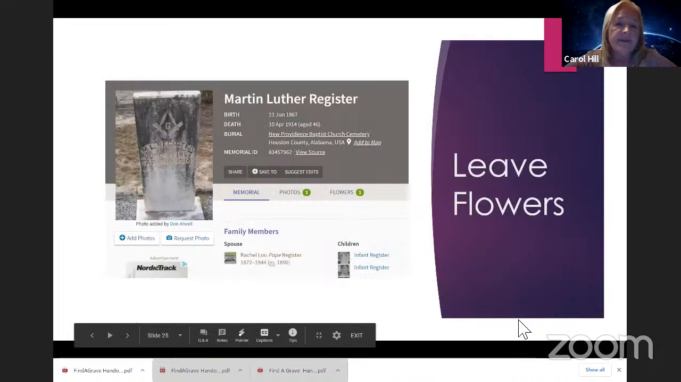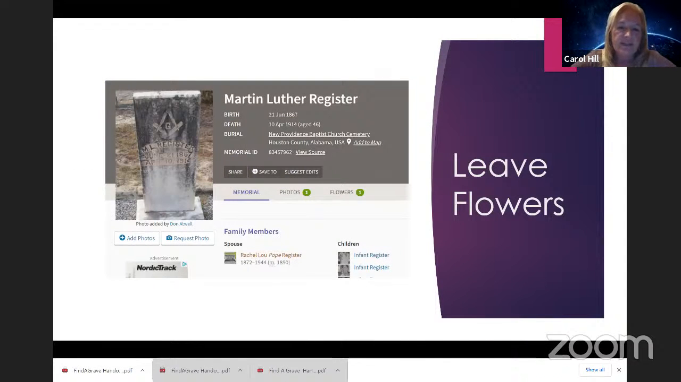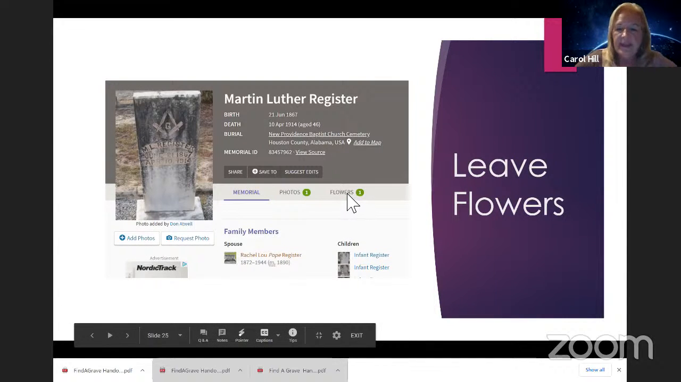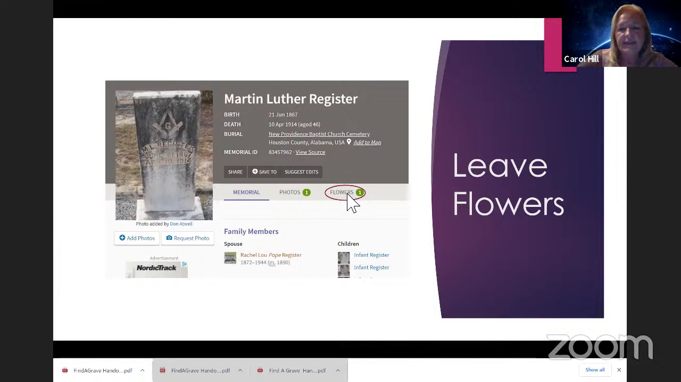Okay, another option that you can have is you can actually leave flowers right here. The reason why you want to do that is because you want to leave a trail of where you have been. And so that just helps keep track of where you've been. And also sometimes you can find cousins. You might find some flowers that someone else has left, and it could be a cousin of someone you're related to, and you could reach out to them and get to know them.